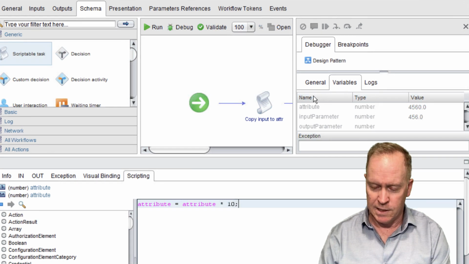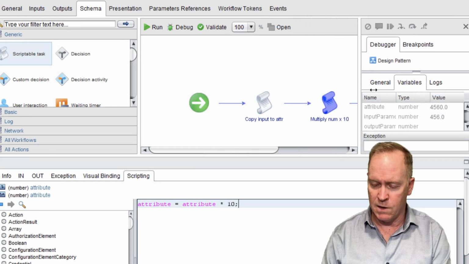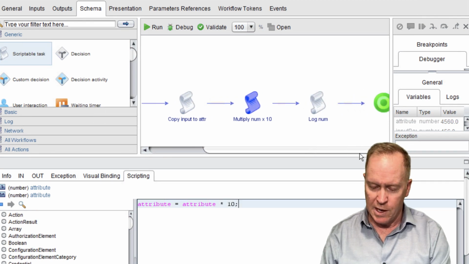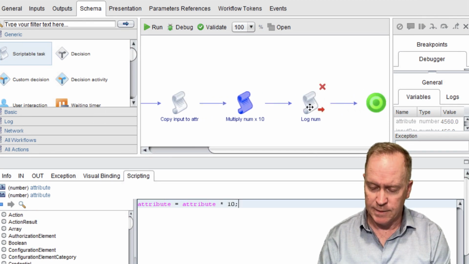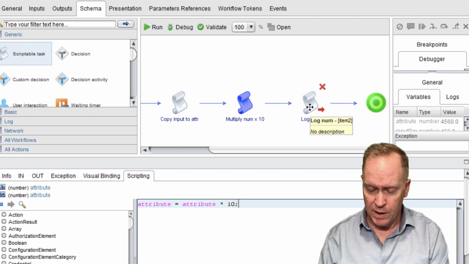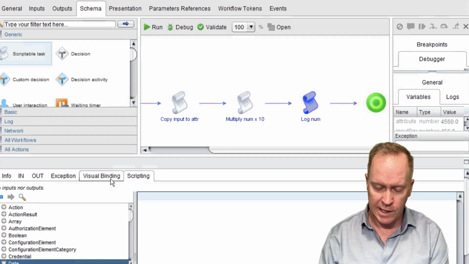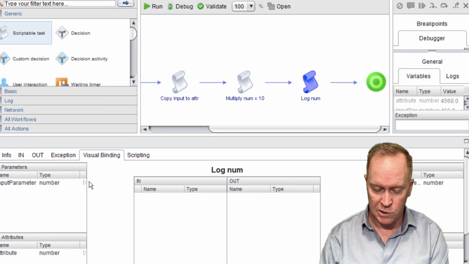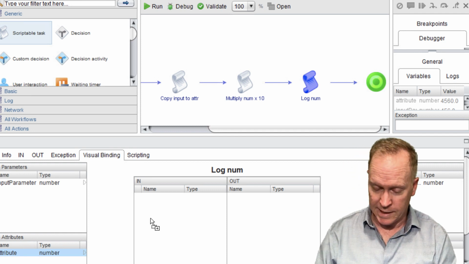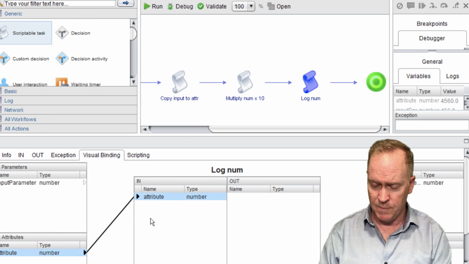So excellent. This is working great for us now. But we still had more to our workflow. We also want to log the value of the variable. So once again, in the logging portion of this workflow, I'm going to bring in the attribute, not the input parameter, because its value is still 456. I want to log the new value. So I'm bringing in the attribute with an inward binding.